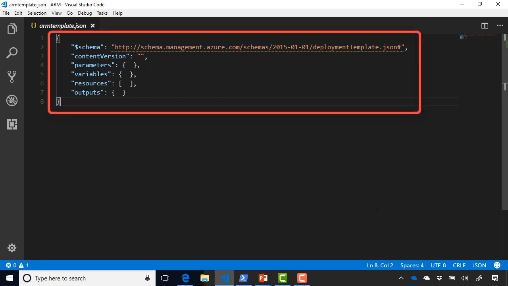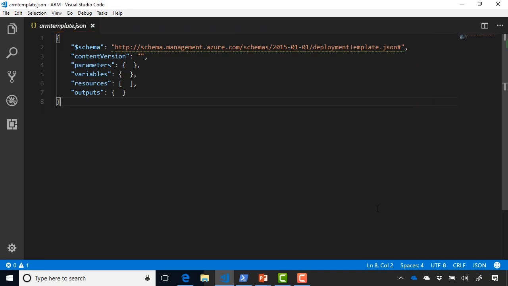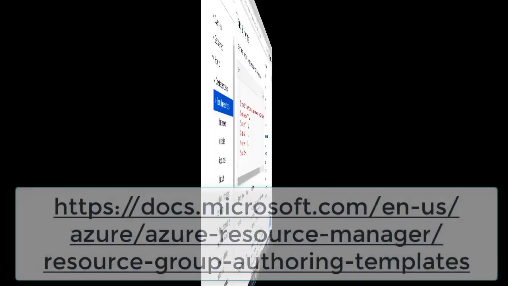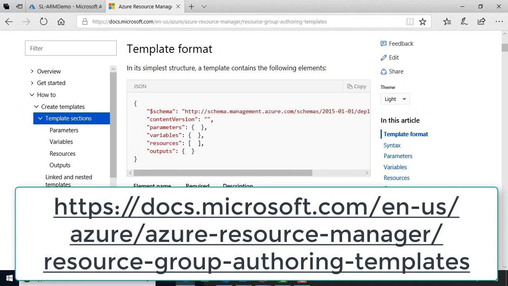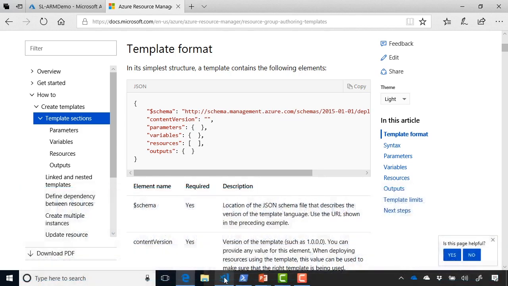If you look at it, you can see there are 6 major sections, 4 of which we covered previously, but notice the syntax for each of them. For the schema, we simply reference the deploymentTemplate.json schema that's available from Microsoft. If you're unsure where to get this, if we head over to the Microsoft Azure website, we can see under resource group authoring templates, with the link on screen, that the schema is listed there, and this is the location of the JSON schema that describes the version of the template language that we're using. If you ever want to grab the latest template format, you can go to this link and grab it from there. But we'll head back over to Visual Studio.